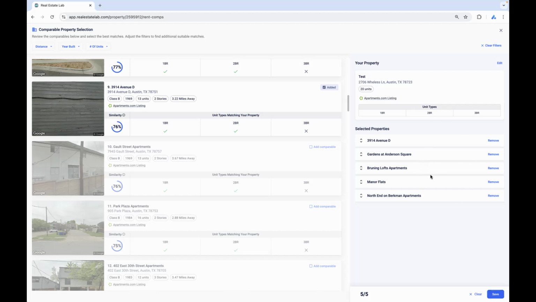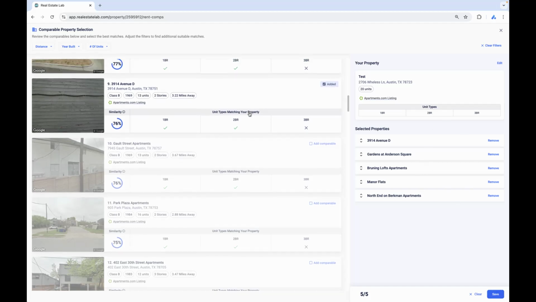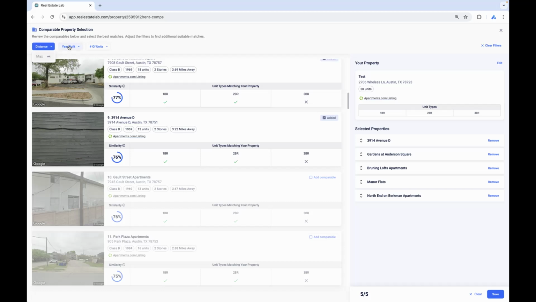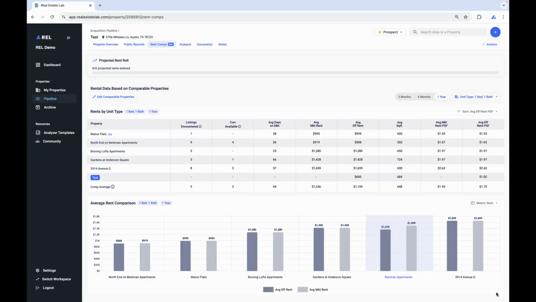So we have our 5 results here again. It can produce up to 50. You can further sort by distance, year built, and number of units. But for now, I think we should be good. So let's hit save. And as we can see, it's going to produce results over a 1 year period. You can toggle to 6 months or 3 months.